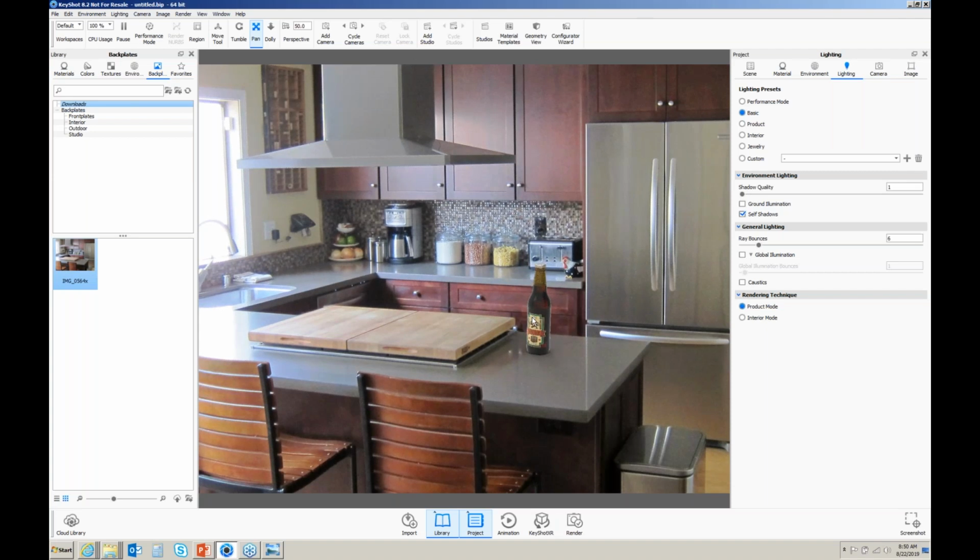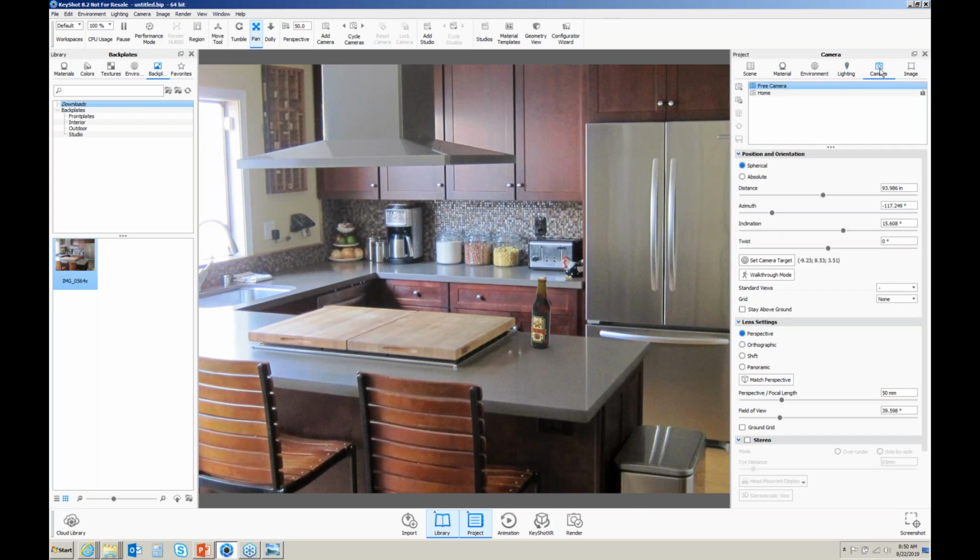Now, one thing I want to do with this is change the perspective so that it matches my kitchen. And that's a little bit hard to do just by trying to eyeball it. So if we go to our camera settings, you can see we have this match perspective. And what that allows me to do is take the geometry for X, Y, and Z axes and try to match it to this back panel.